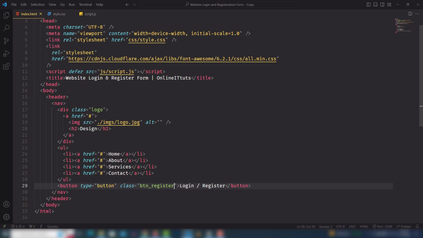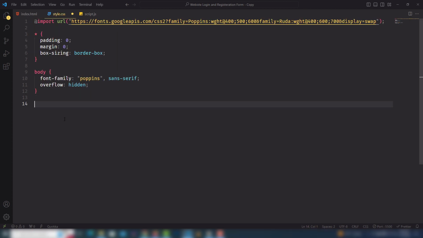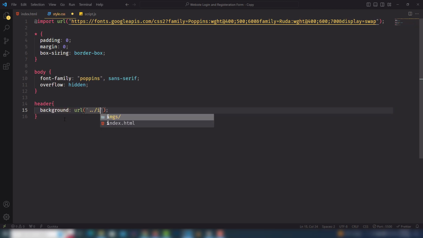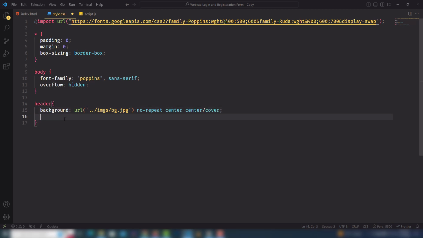We need to select the header. Inside the header there is all of the content, so I need to select it, and we need to add the background. Background url image bg, no-repeat, center, cover. And also we need to assign the height. That will assign inside the background, 100vh, and I think we need to save it and look at that.